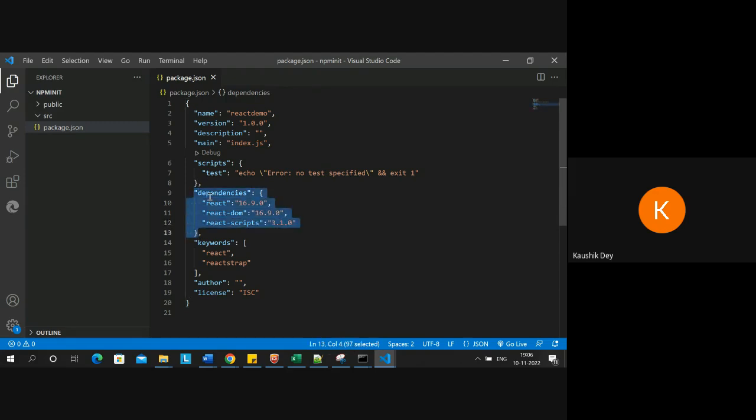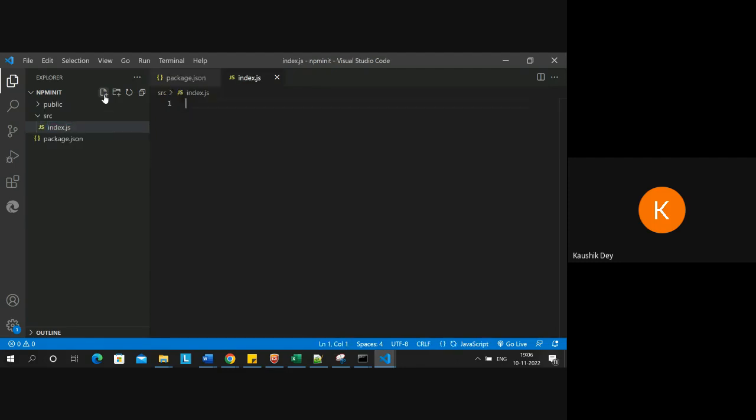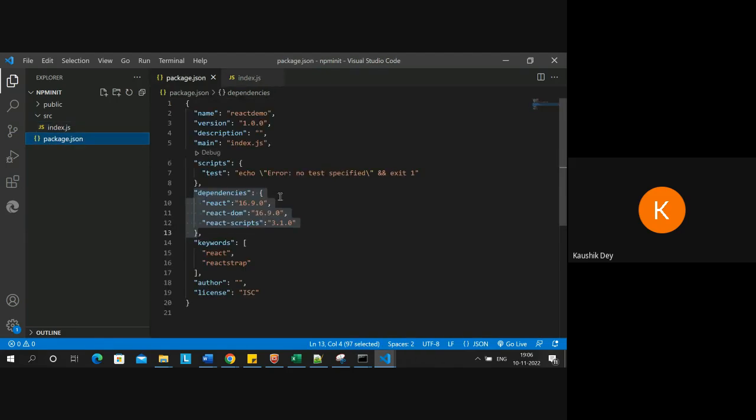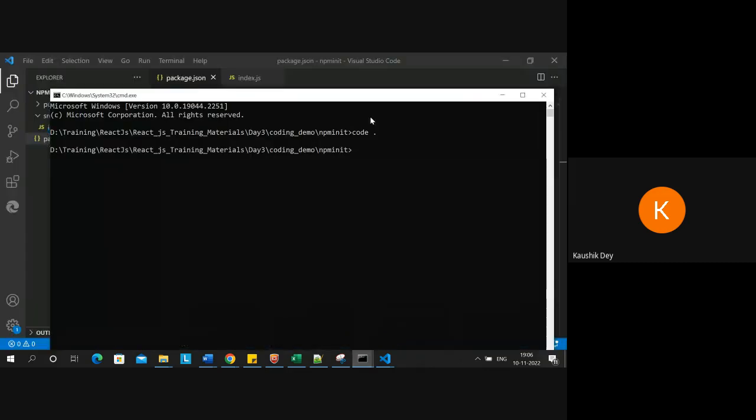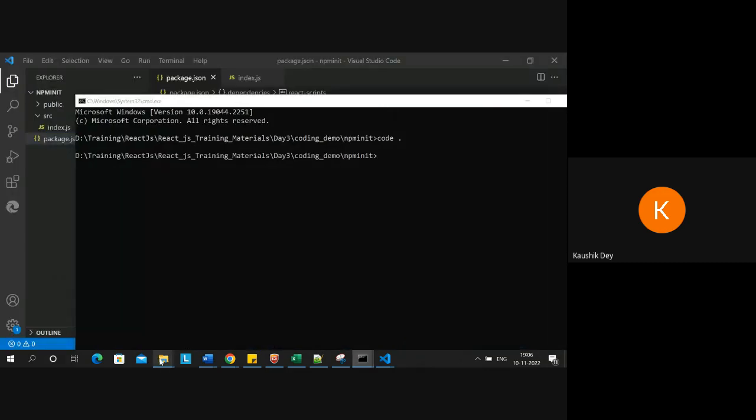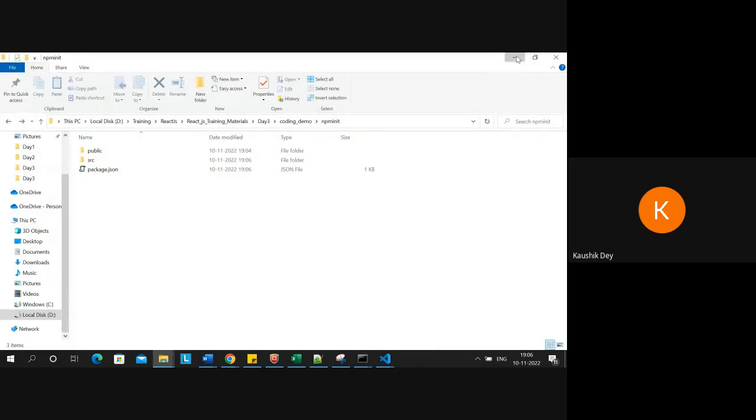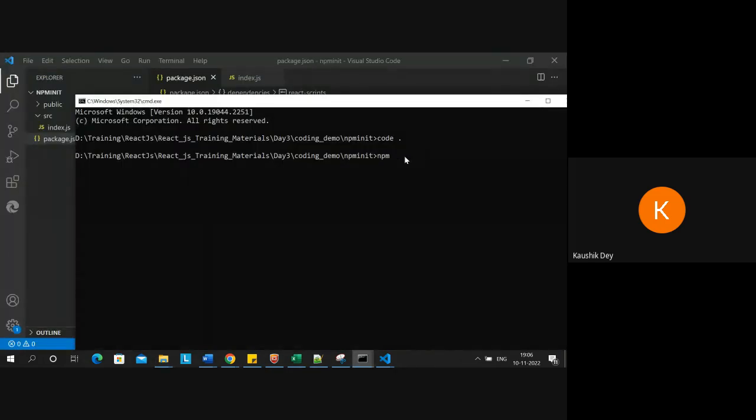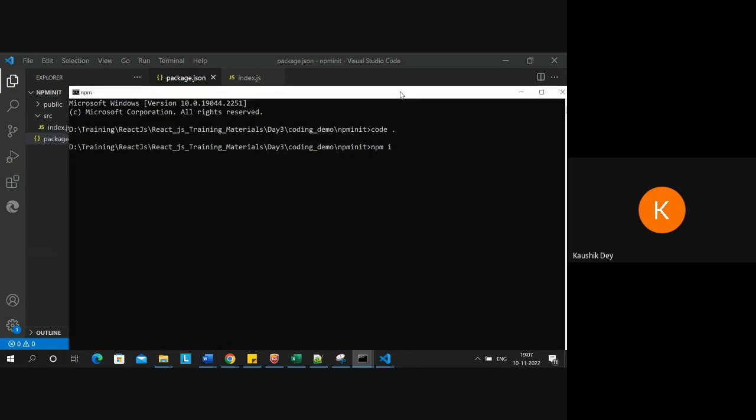I have the package.json file, and I also have the index.js file. But where to run, how to run, which command I will add, right? So first I am going to install the React dependencies. I will go here to my root folder. That is the root. I will run npm i or npm install. Either npm install or npm i.